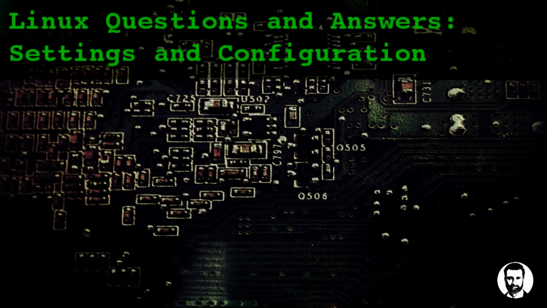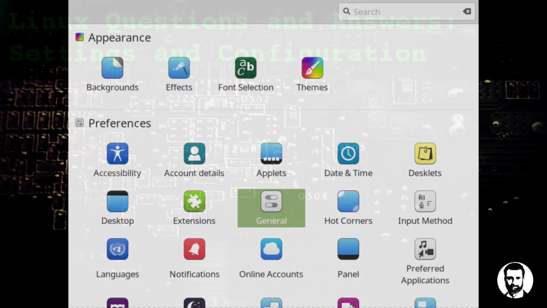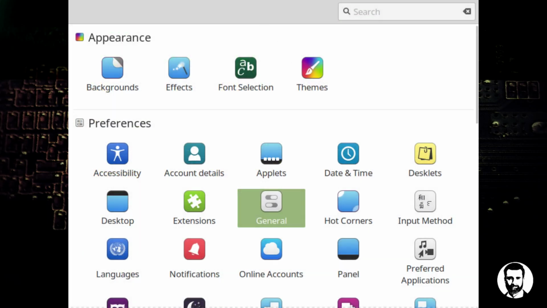Today we're going to look at a few questions and answers that may come up when you install Linux, a new distro or switch distros, or just getting started. One of them is going to be our settings configuration. We're going to be using Linux Mint for this. So let me pop over into the settings here, which if you go over, you'll see it's System Settings.